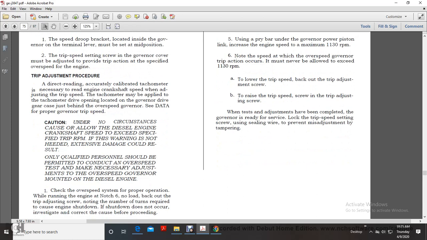Caution: under no circumstances allow the diesel engine crankshaft speed to exceed the specified trip RPM. If the warning is not heeded, excessive damage could result. Only qualified personnel should perform the overspeed test and make the necessary adjustments to the overspeed governor mounted on the diesel engine.